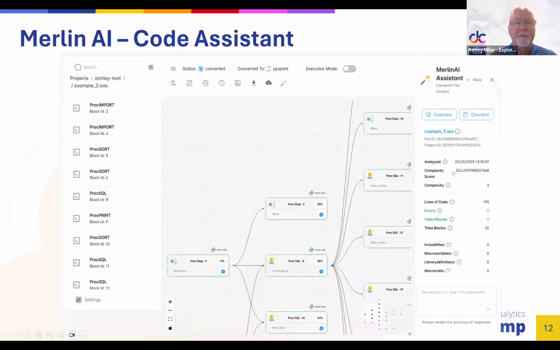So built into SAS2PY is MerlinAI, our coding assistant, and you can access MerlinAI by clicking the little wand icon, and that wand icon is available throughout many of the different application pages within SAS2PY. You can go in and just use natural language and do things like explain this code to me or help me optimize this code. Next slide.